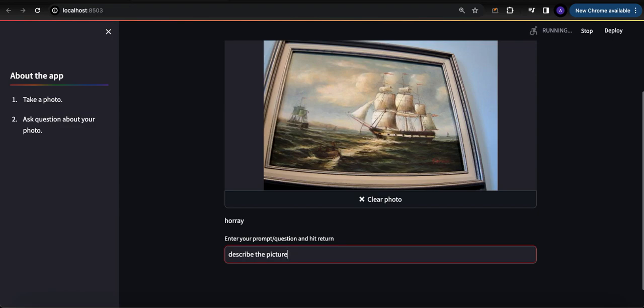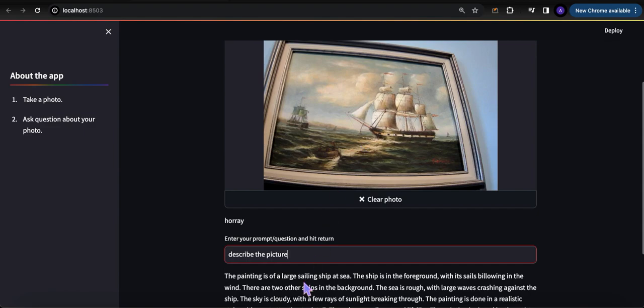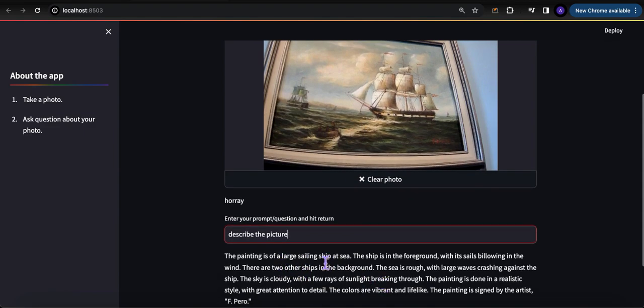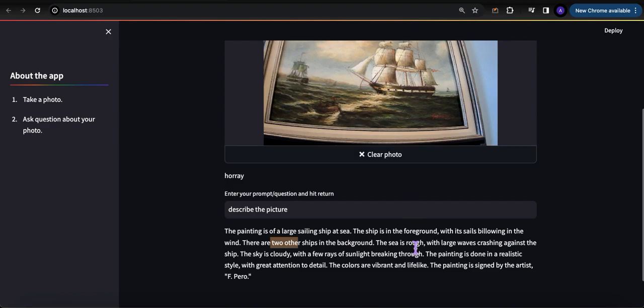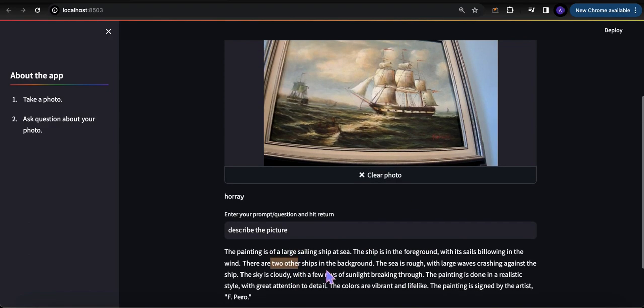And let's see, it's a picture of a painting of a large sailing ship at sea. Two ships in the background, I guess one. I don't know. Yeah, it looks like two. The sea is rough, I guess, etc. So there you go. These multimodal large language models from GPT and definitely from Google.